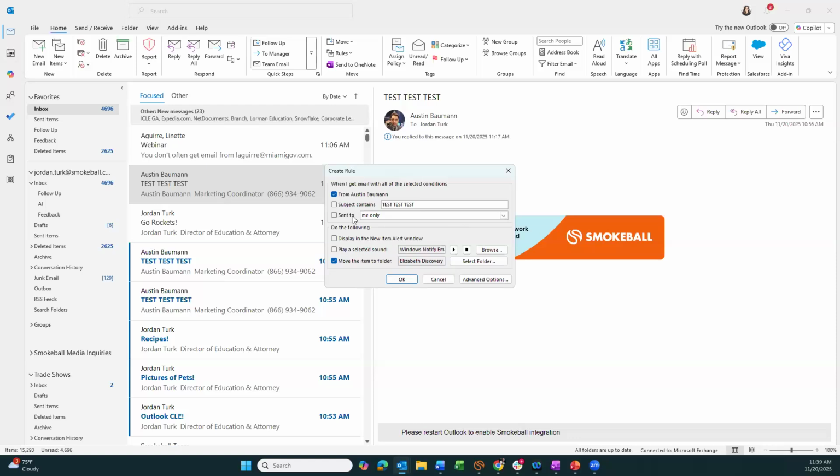You can make it very granular too. So maybe I just want to move messages from Austin that contain a specific subject line, or maybe it's sent to me only or to multiple people. So there are certain things that I can do with it. It can play a specific sound also when I get things from him. But again, as I just discussed, I don't like sounds from Outlook. So when you create that rule, it's going to ask me, do you want to apply this to emails that are already in your folder?